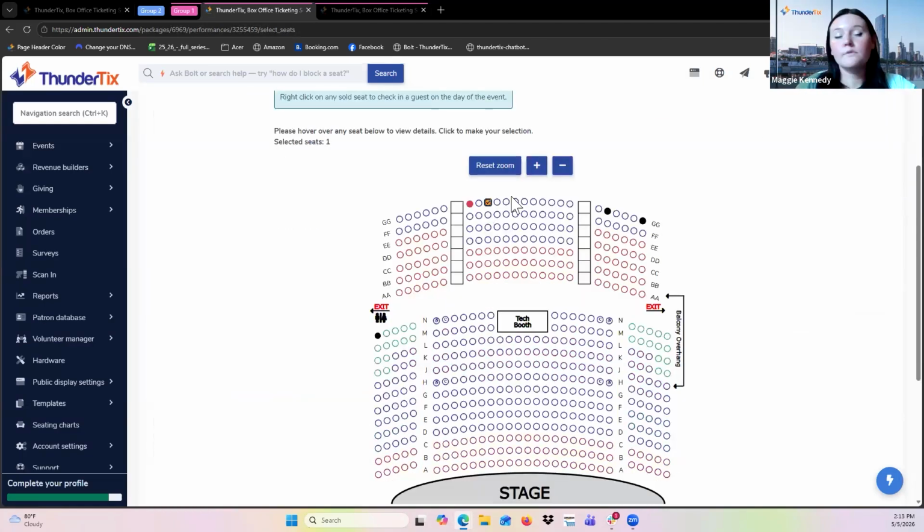Now, if I have a seating chart on my package, keep in mind you can do packages that only have the same seating charts, all reserved seating. You could do general admission packages, or you could do a mixed package that has a mix of general admission events and reserved seating events.